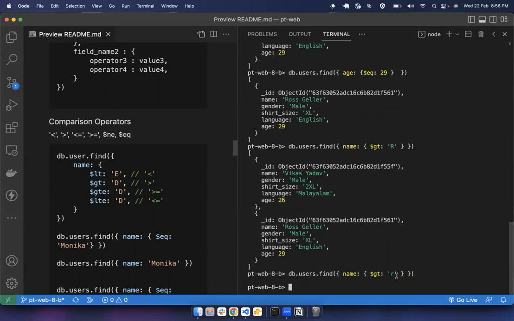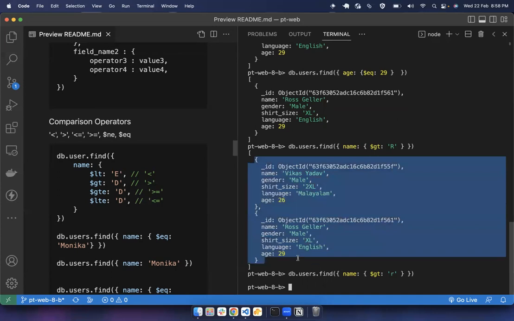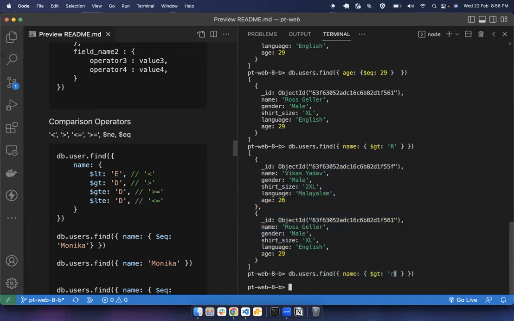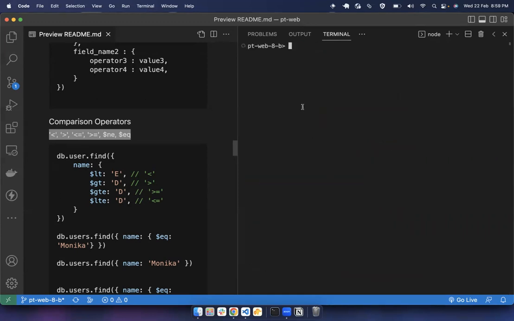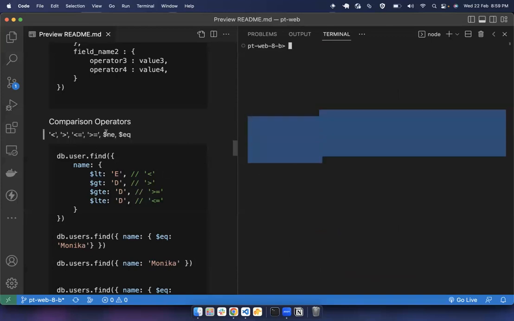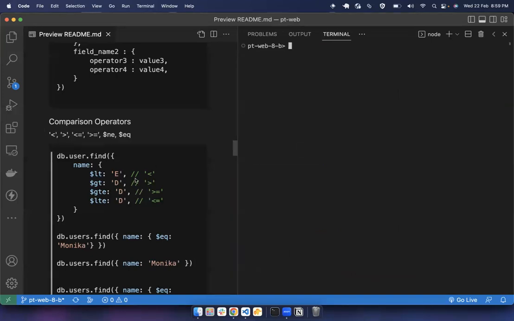Does that make sense? If we compare characters, we have to think about ASCII comparisons, ASCII values. Clear? So you can do comparison operators on strings and numbers. Both data types are supported. Also, you can do it with dates and other values which are supposed to be greater than or lesser than something.